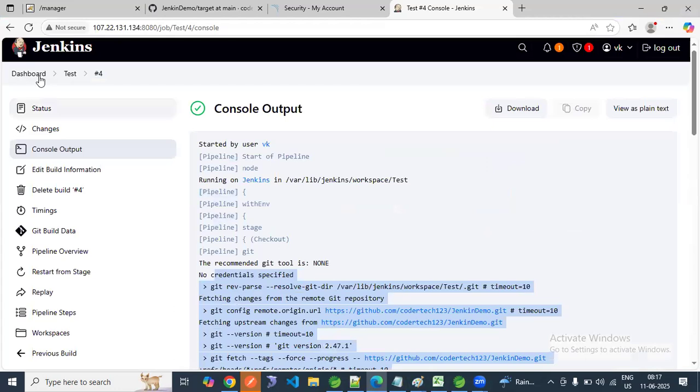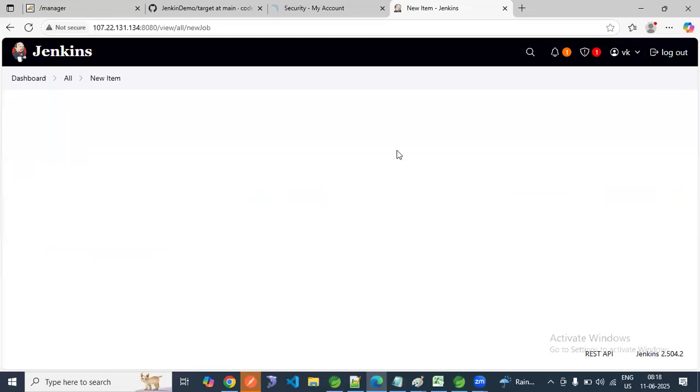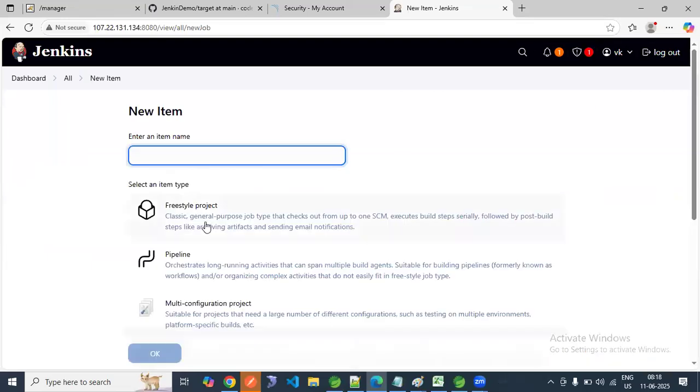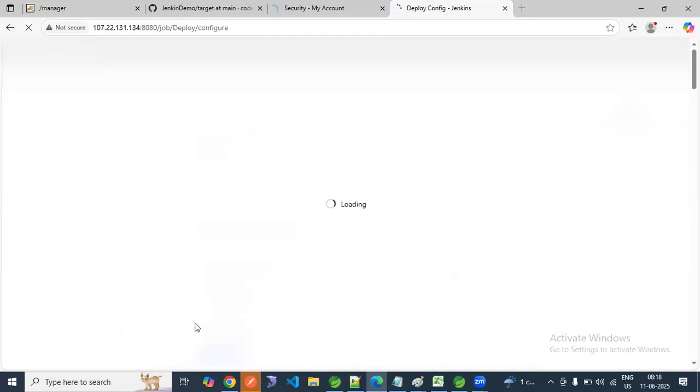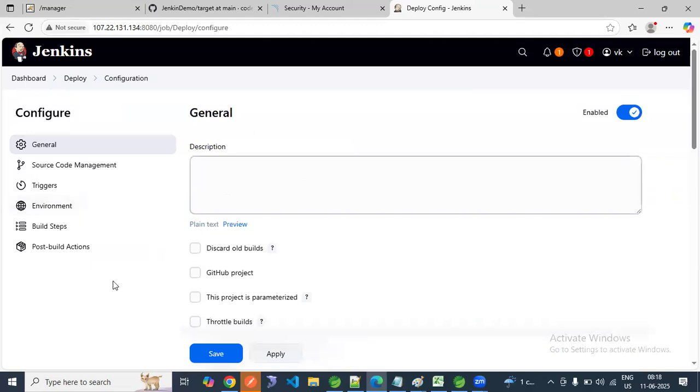Let me do one more thing. Come to dashboard. Let me create one pipeline, a deploy pipeline. Freestyle project. Okay, this pipeline is there, no problem.